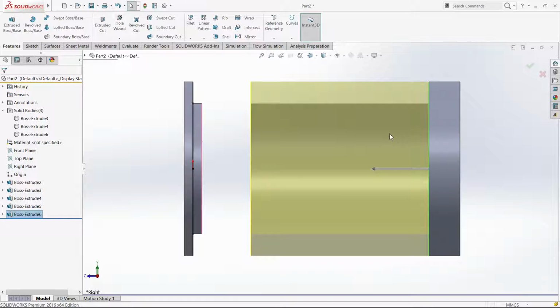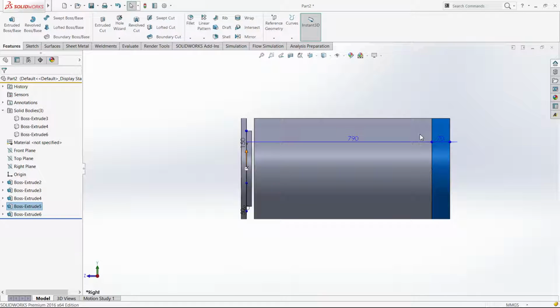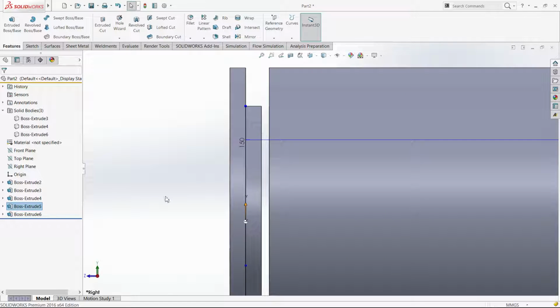So if I double click on this dimension, I will edit this. Well, not that one, but this one. And you see, no matter how long I make it or how thick I make it, that's always going to be 10 mil apart from that face. So that's that feature.